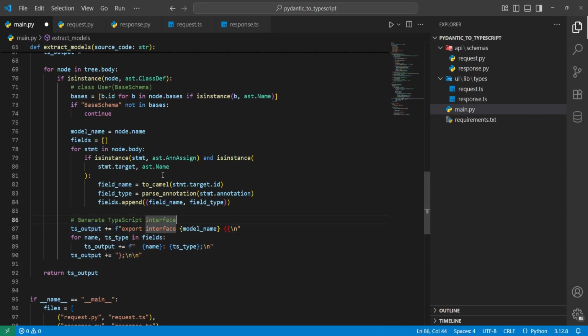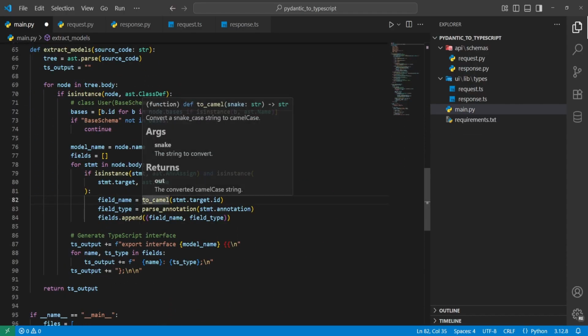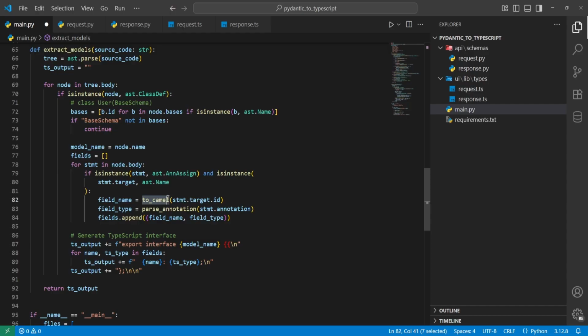Now we'll take a look at how it's actually converting it. So since I am having camel case as my front end, I have this toCamel function that is being imported from Pydantic alias generators. If you didn't want to do this, you could just remove the toCamel case here to keep it as snake case. But this is the way I like to do it. So then we'll go ahead and parse the annotation. And this is where it will convert the Python type to the TypeScript type.